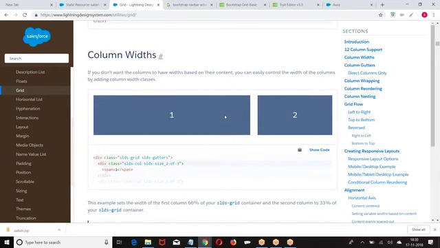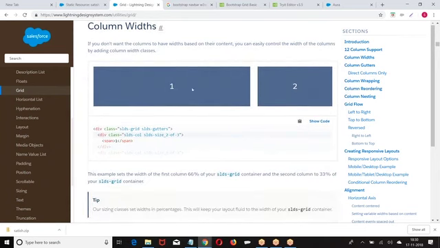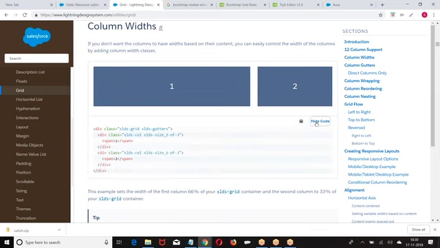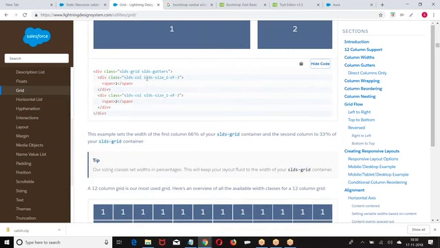Now one column they have to occupy. They told one total number of columns is 3. In 3, the first column wants to occupy 2 out of 3, and the second column wants to occupy 1 out of 3. So what are they giving? SLDS size 2 of 3, SLDS size 1 of 3.